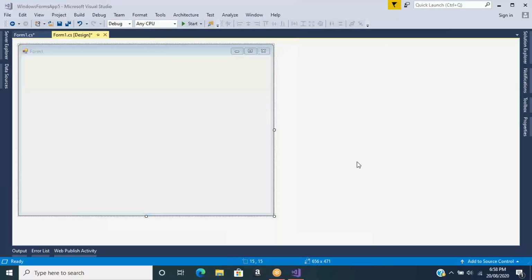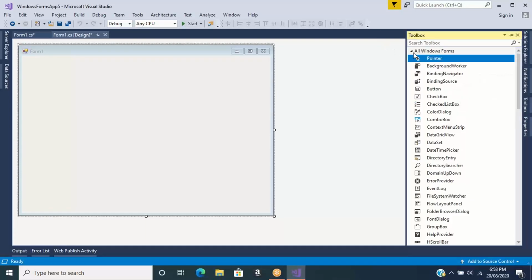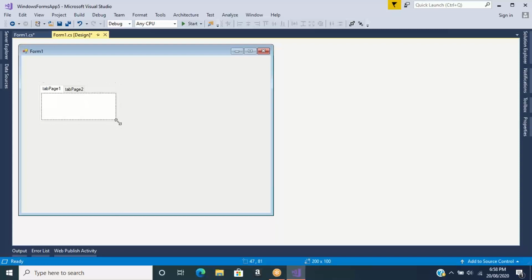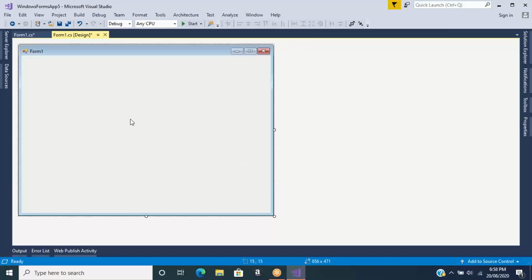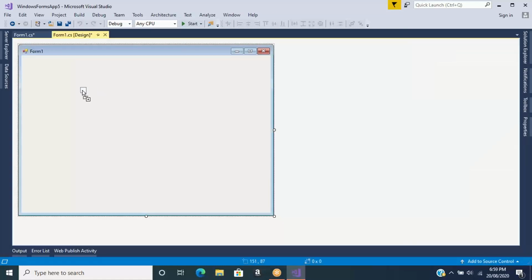In exactly the same way, there is another container called tab container that will allow you to create a tab control container. You see here, each tab will have a list of controls available. You want to add a tab? Click add a tab. Remove tab is also there. That control is called the tab control container.